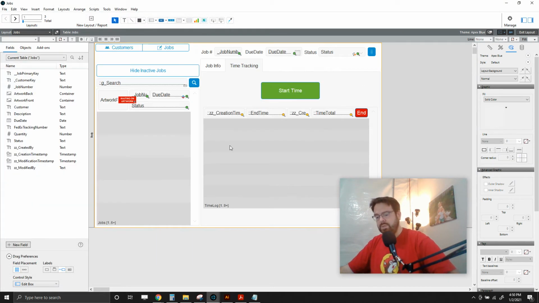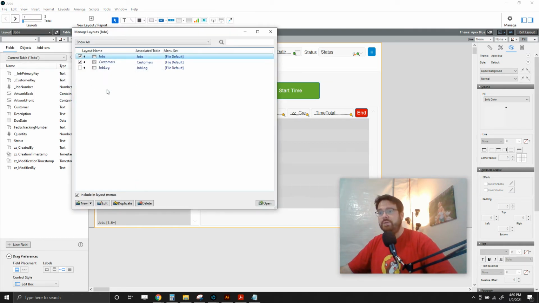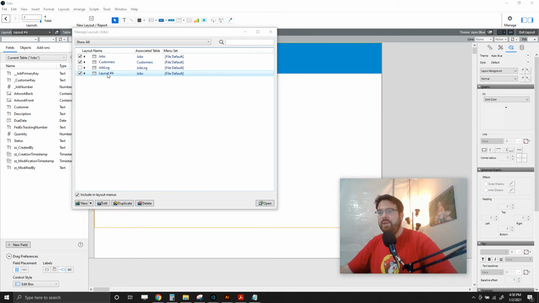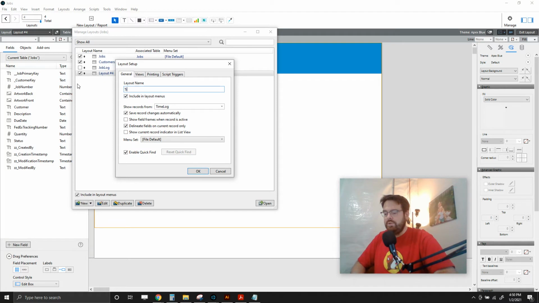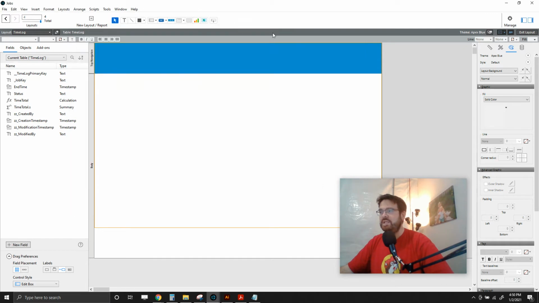So let's go File, Manage, Layouts. Then I can just create a new layout here for the computer, finish. Then I'll double click on it and set this to time log, and I'll call this time log. This isn't something that we're ever going to really visit, so I just need a placeholder here. I need this layout to exist so that we have some place to tell FileMaker to go when we go to a layout so that we edit the information on that table. So I don't even need to open it. I just need it to exist.